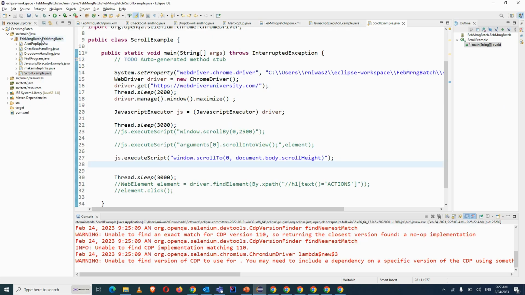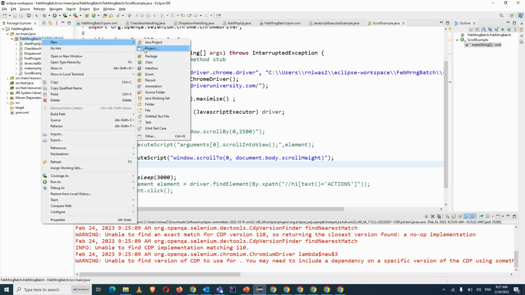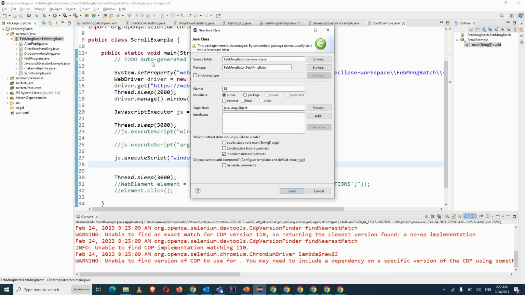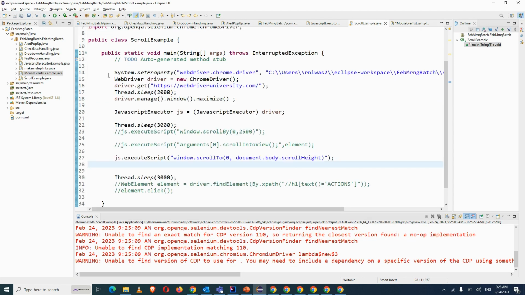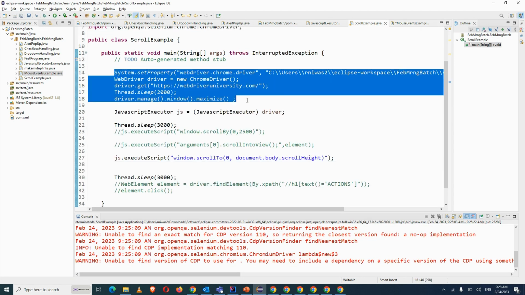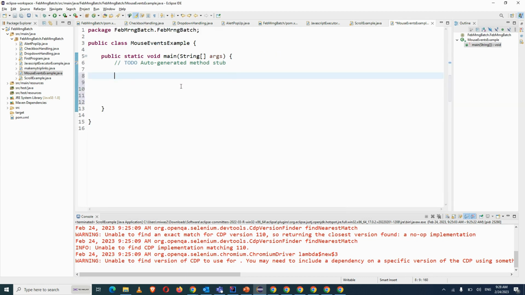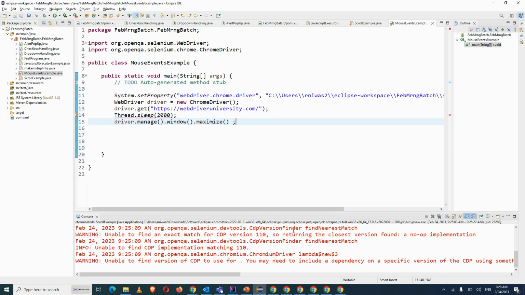So we'll create a new class, MouseEventsExample. Add the public main method and click on Finish. We'll copy the same thing, this one we need, and put it here. Okay, and it will throw some exception.